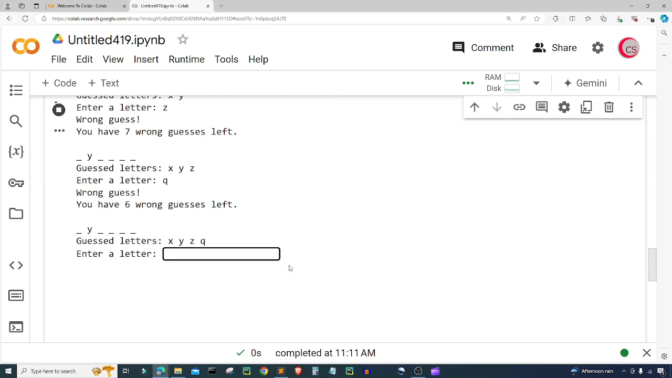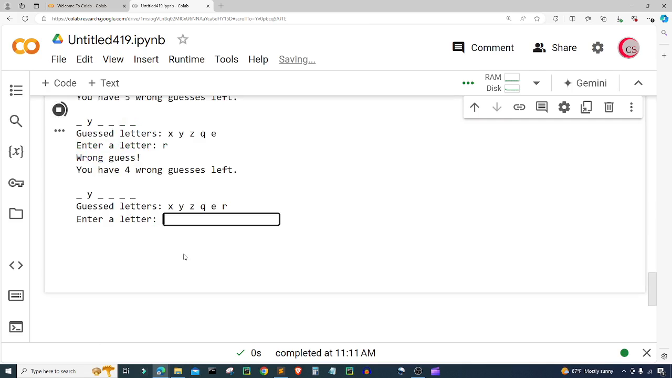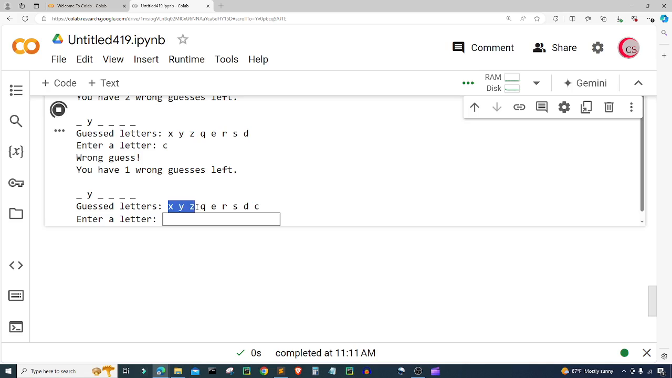Okay, so I'm going to try to not choose letters in Python. So let's choose E. Let's choose R. Let's choose S. Let's choose D. Let's choose C. All right, how many letters do we have so far? 1, 2, 3, 4, 5, 6, 7, 8, 9. All right, so we have 9 letters. We guessed 1 correctly. So we've guessed 8 incorrectly.